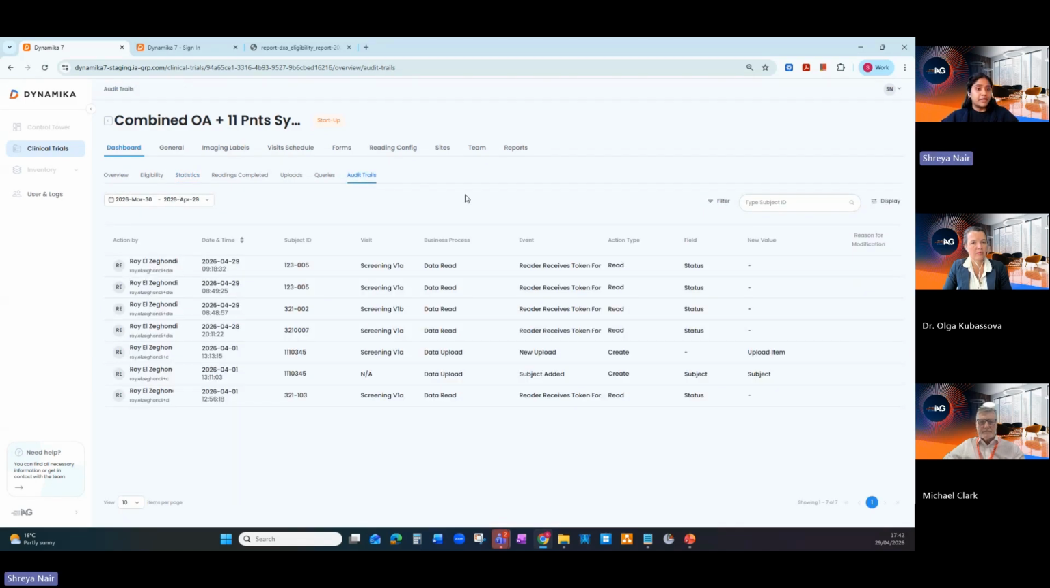Yeah, we talked about compliance, and so we also have audit trails in place. So you can also see timestamp events of the team members who have performed any action in the study. So you can have a look at the audit trails within DYNAMIKA itself.